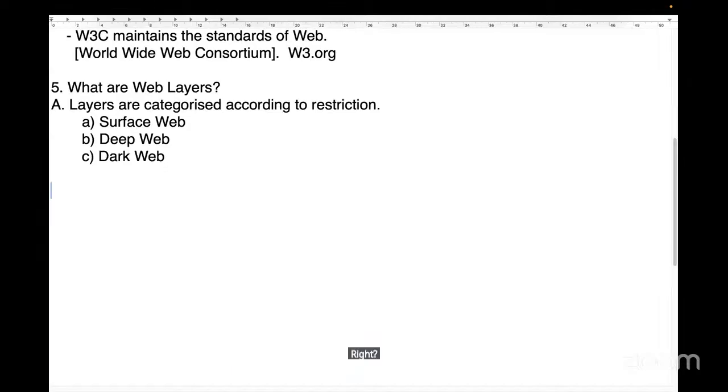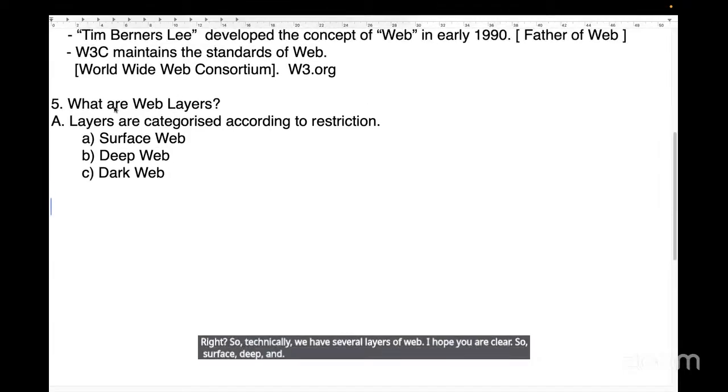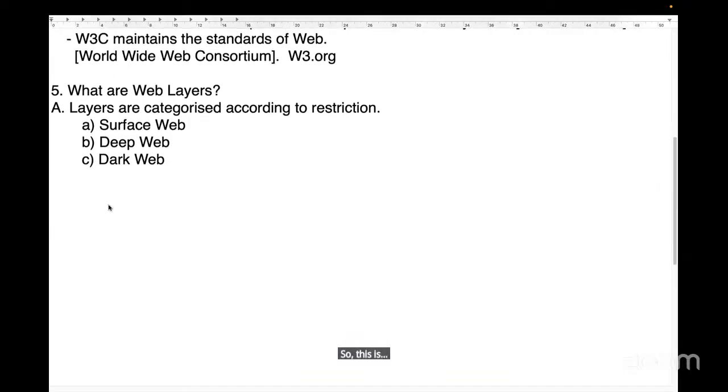Right? So technically we have several layers of web. I hope you are clear. So surface, deep and dark. So this is a web related concept.